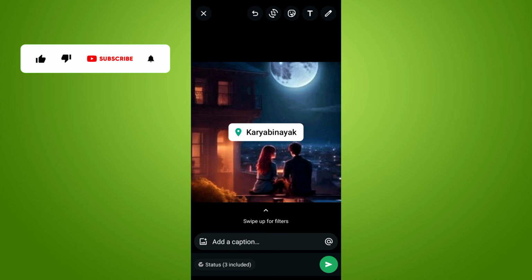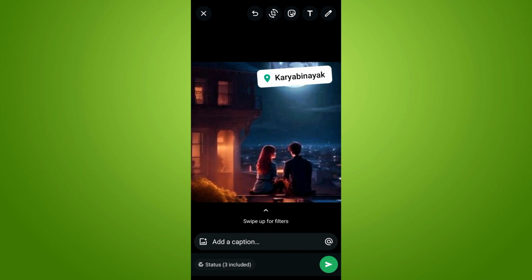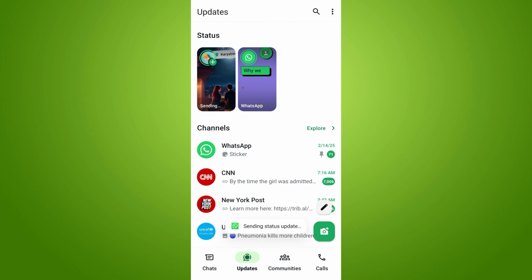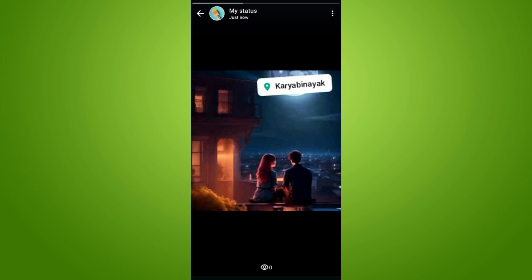You can adjust the sticker's position and size on your image. Once you are satisfied, tap the Send button to post your status. Now, your friends will see your tagged location in your current status.